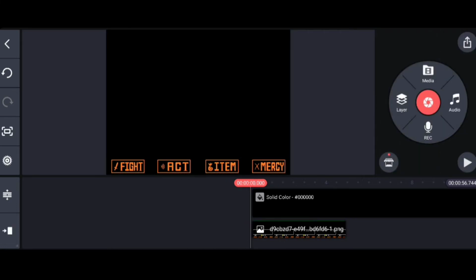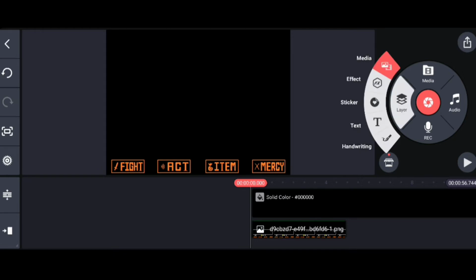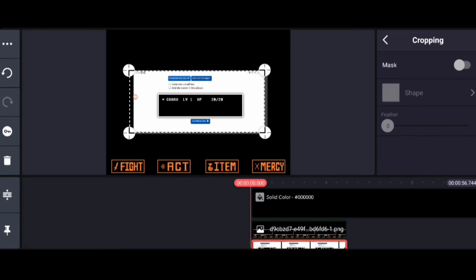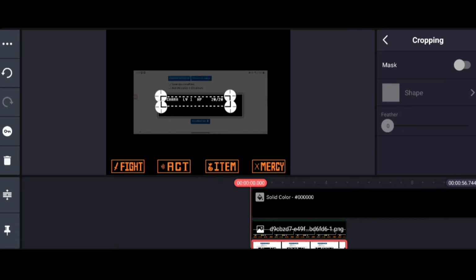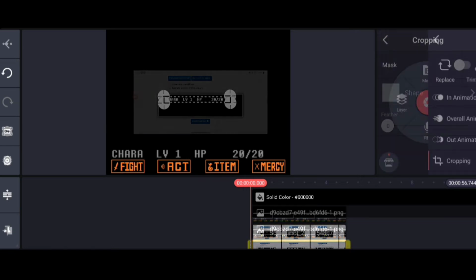Once your 4 buttons are the right size, you're going to want to go to the layer option again, but this time go to screenshots. The Screenshots tab is where you'll find all your screenshots of your text boxes. I'll leave a link to the website I get the fonts from in the description. Once you've got your text for the LV, HP, and name, you're going to want to crop it out like you did with the buttons.